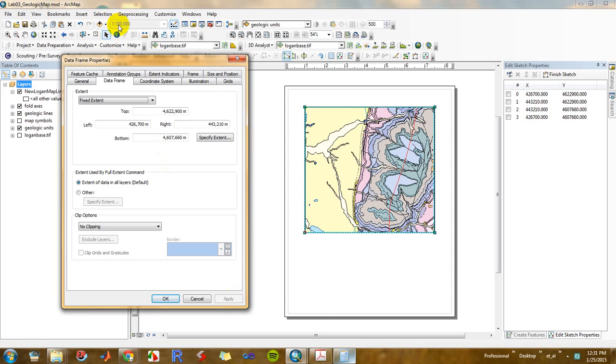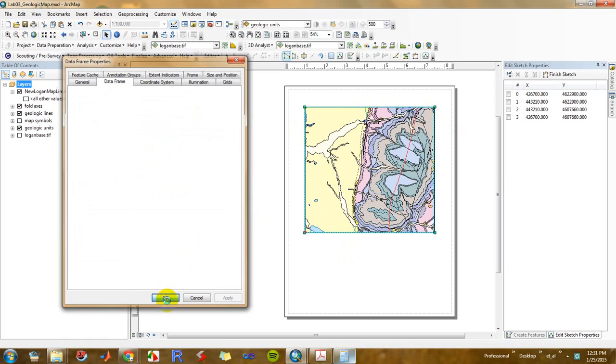notice that the scale is grayed out. I can't change it because I did a fixed extent. And now that size is exactly the same size. So we haven't just roughly done it. We've actually made it perfect. Okay.